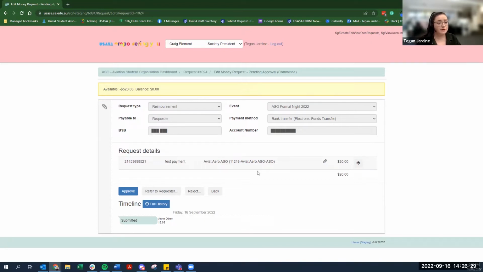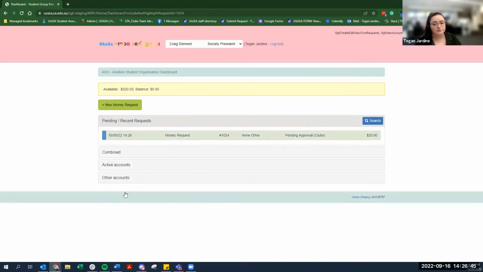Previously you would have had 2 people sign each transaction form, the person who submitted the form and the person who's approving the form. And now we're doing that online. So Lauren has submitted this transaction, and now I'm approving it. You can check the details of that transaction and hit approve.